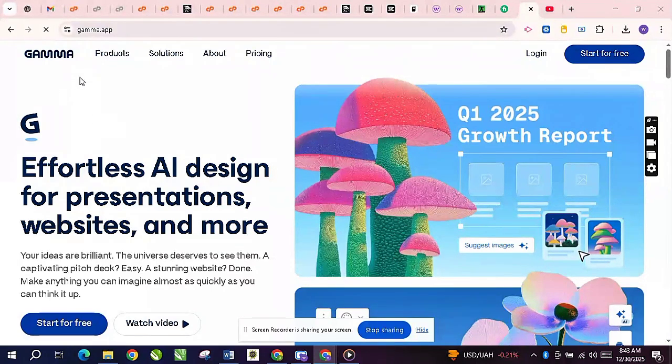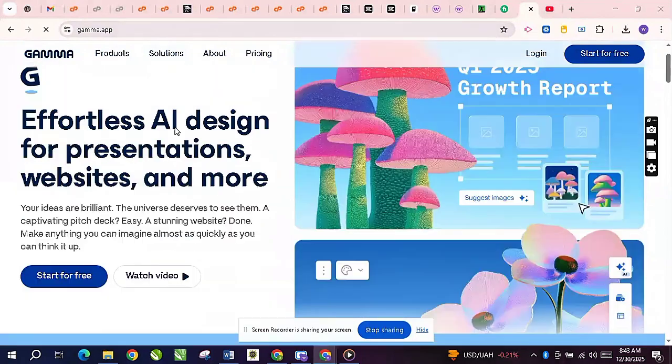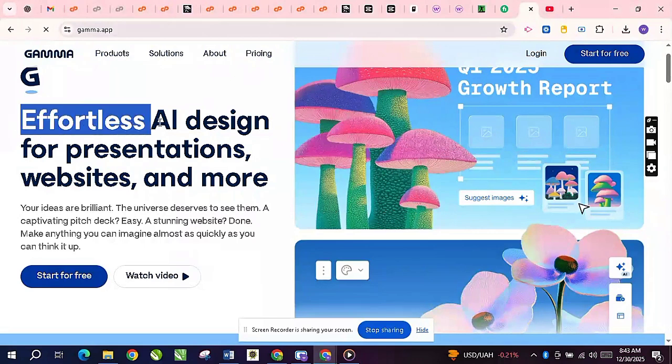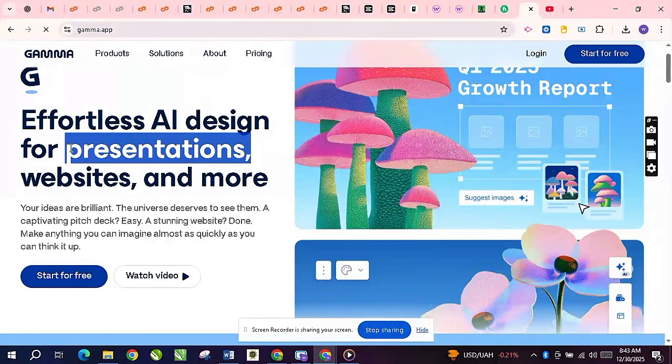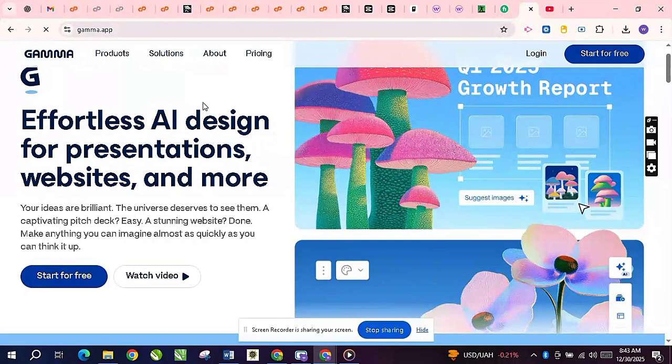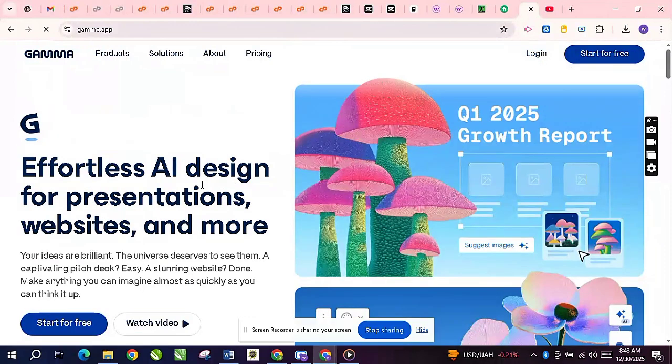So this website happens to be a website where you can build, where you can actually make, as you can see on the screen, they say effortless AI design for presentations, websites, and more. So for today, we are going to be focusing on making a presentation with it, that is a slide presentation. Maybe you want a quick presentation on a given topic and you are running out of time. What you just have to do is come to Gamma.app. It is free, of course.